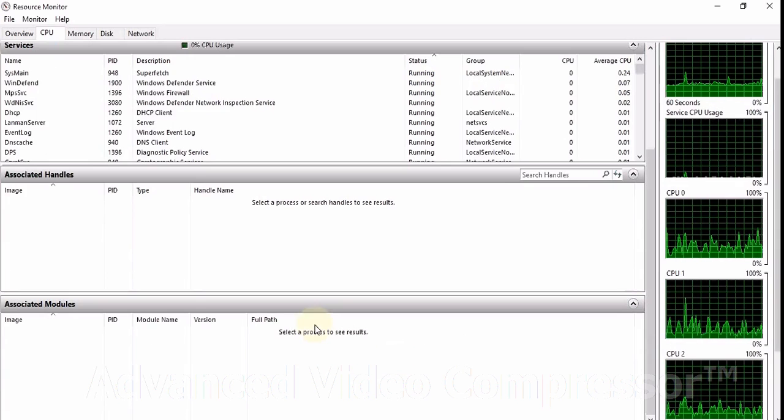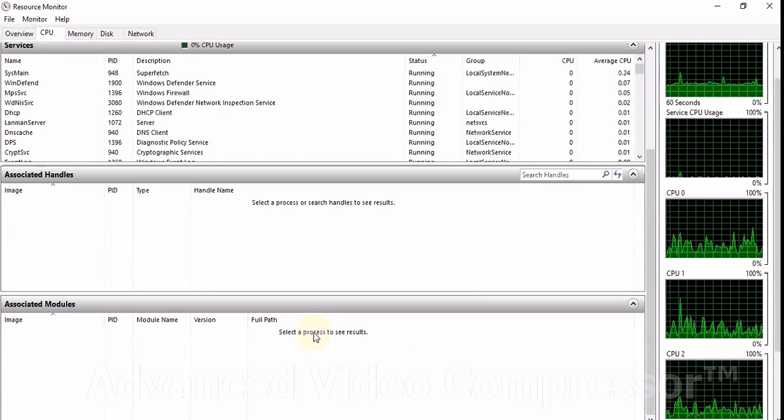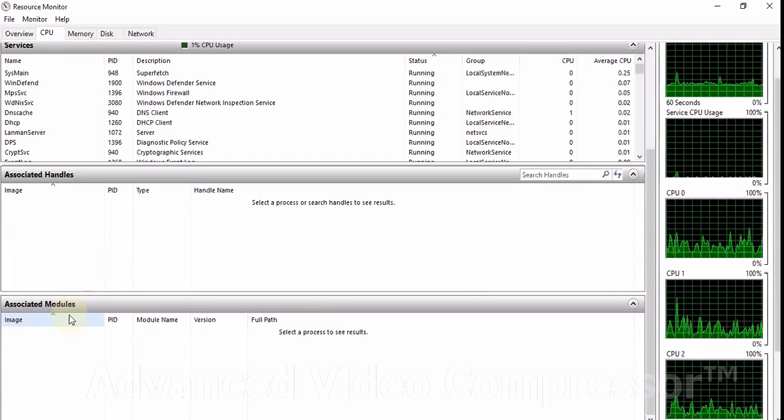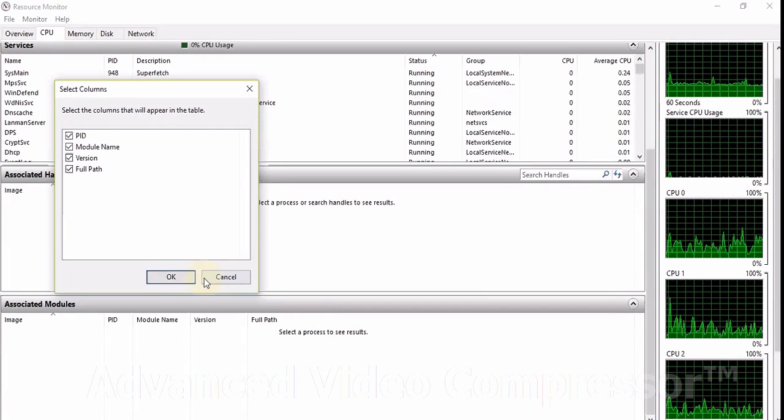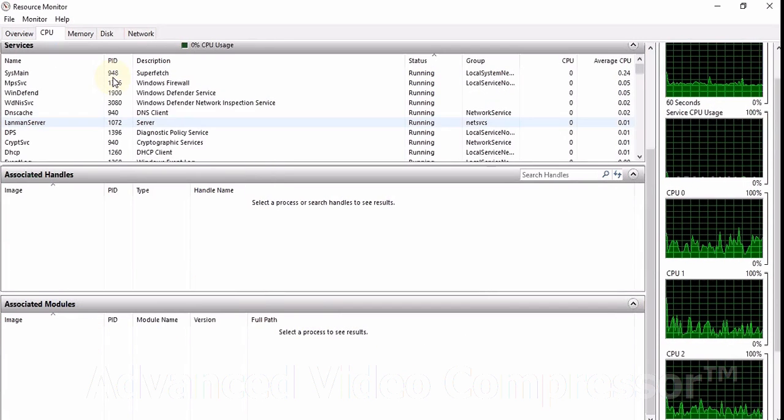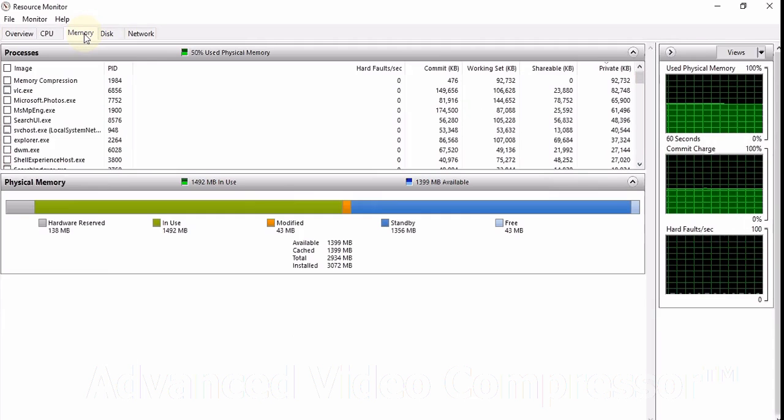Currently no module is running. You can set any module by right clicking here and adding some new modules. Select columns, you can add or delete columns and include more information. The next step in this particular window is the memory.